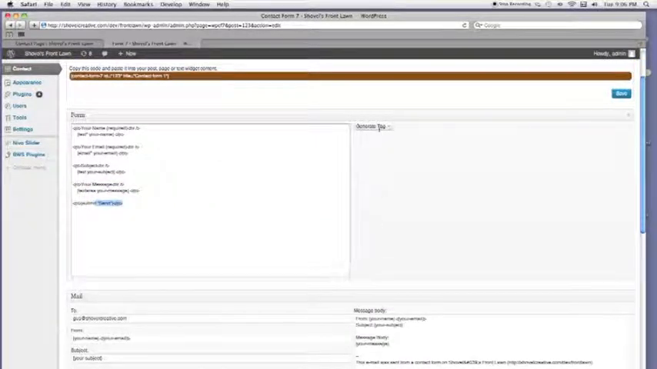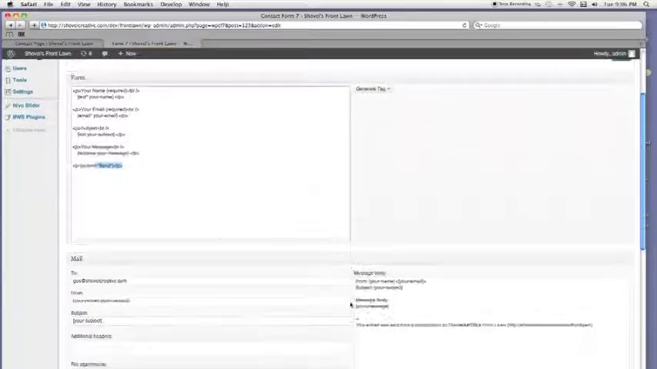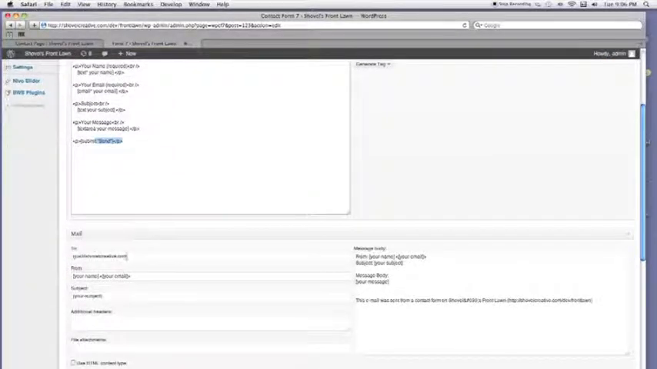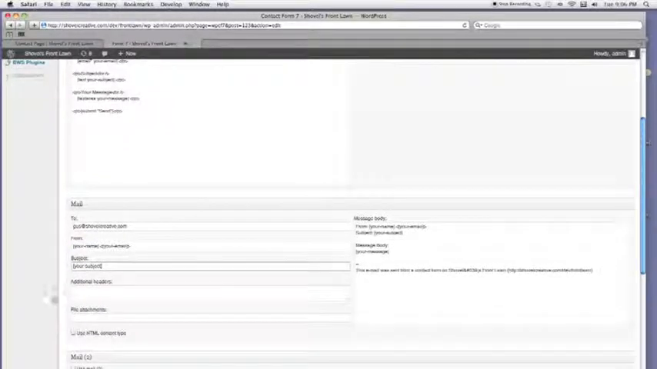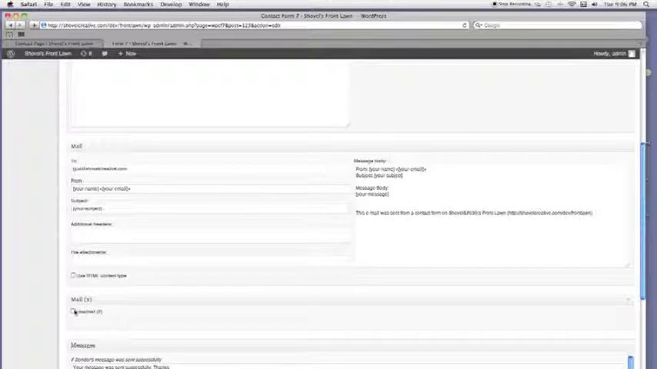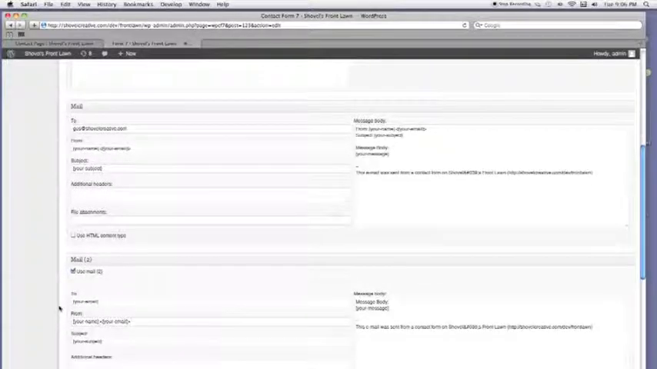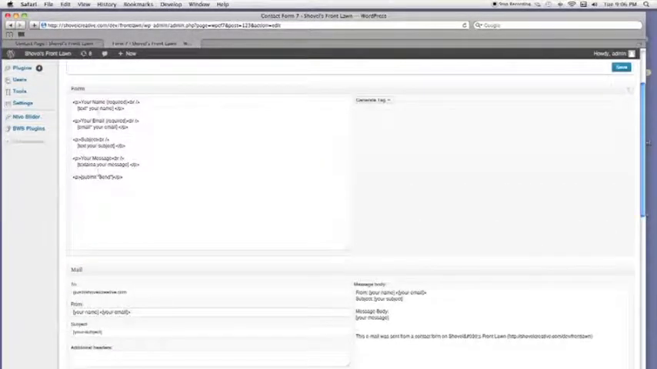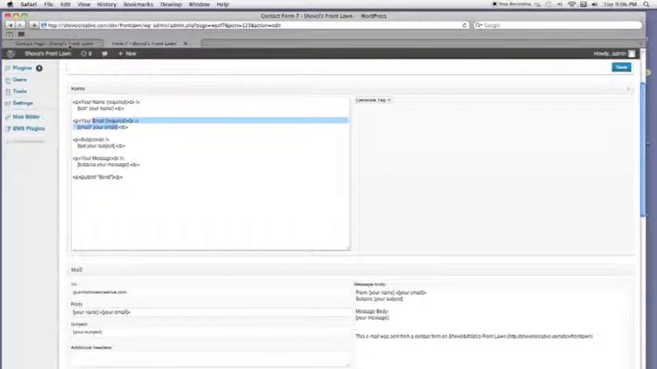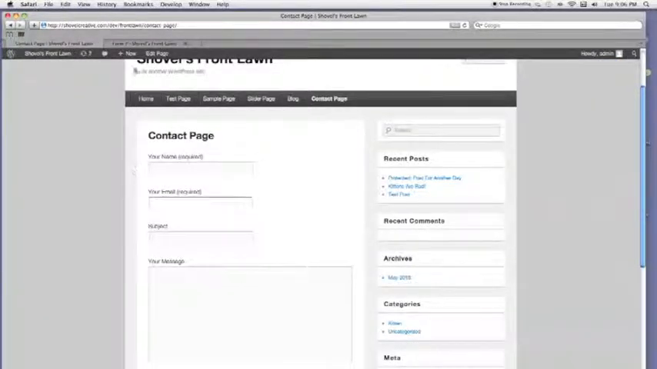You can see this generate tag here; we'll get there in a second. On the left hand side you can see where this is going to be going. This is my email right there, gus@shovelcreative.com, and this brings in your name and populates your email. It's the same thing with the subject, and you can add additional things here. You can also use mail to, which is like a receipt that goes to the person who sent it. So your email is what's going to be captured right here when they fill it in.